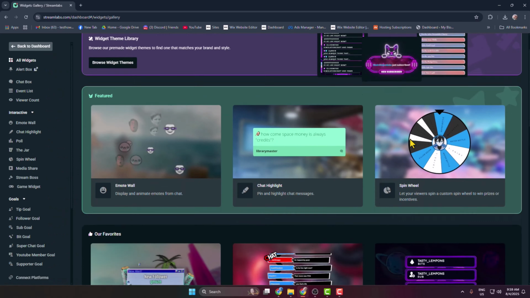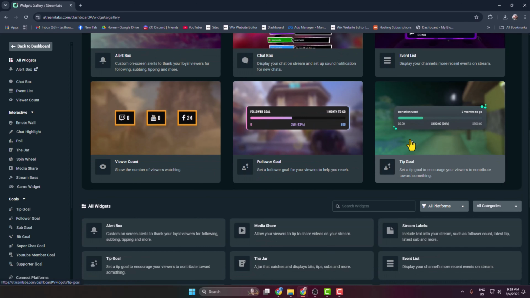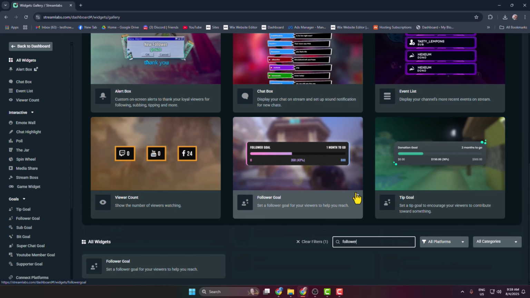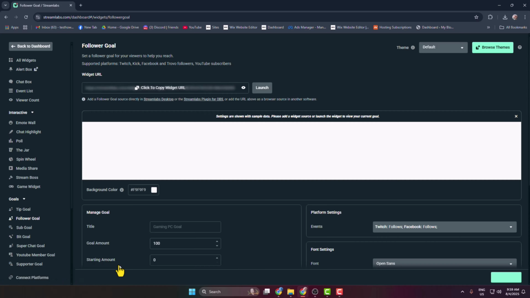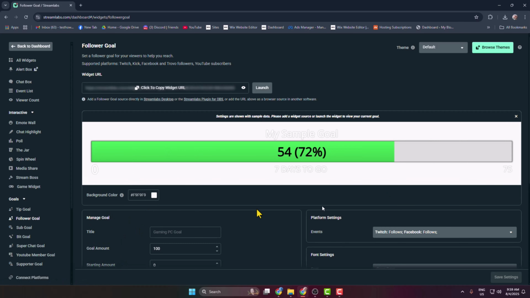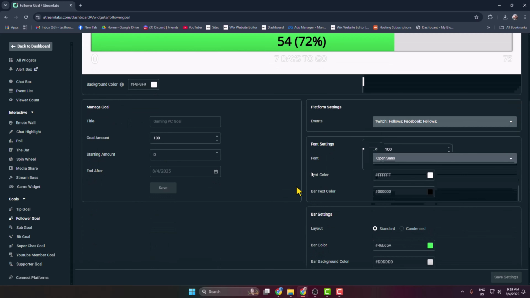In here, scroll down and click on the search widget box and search for follower, and here you will find the follower goal widget. Just select the widget and here we can see the preview of the follower goal bar. Now it's time to customize it.